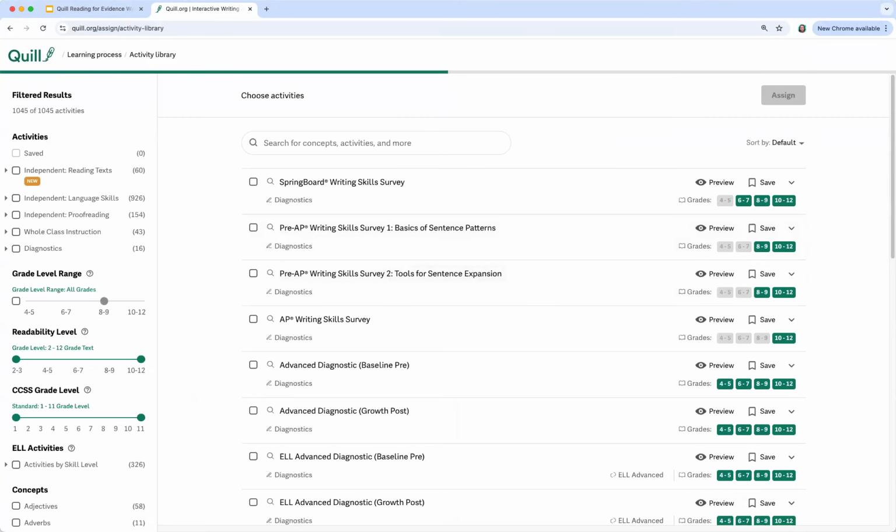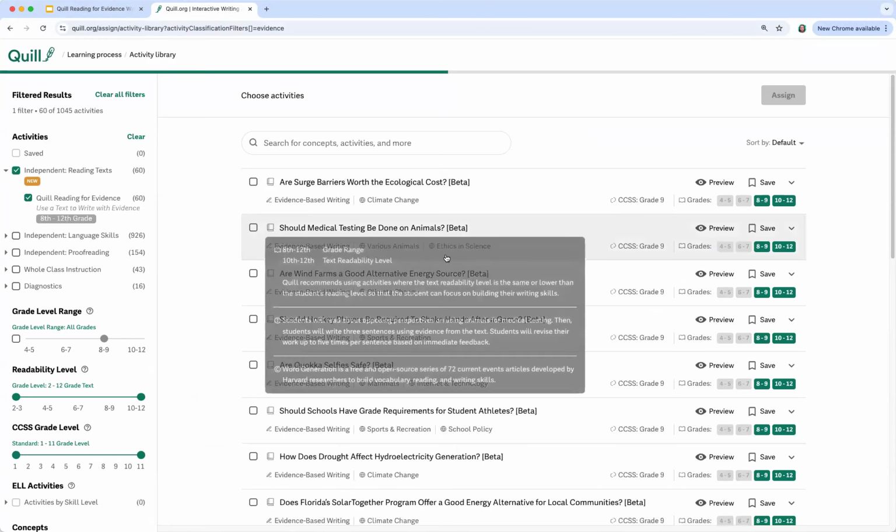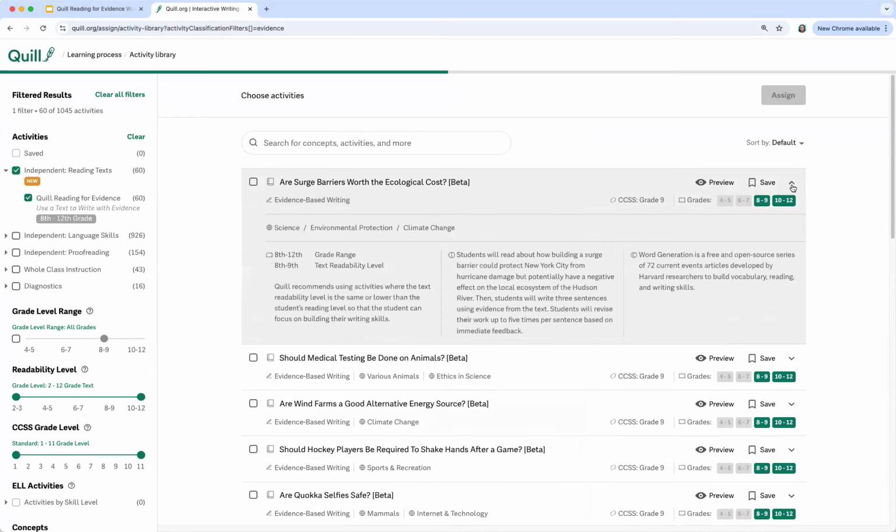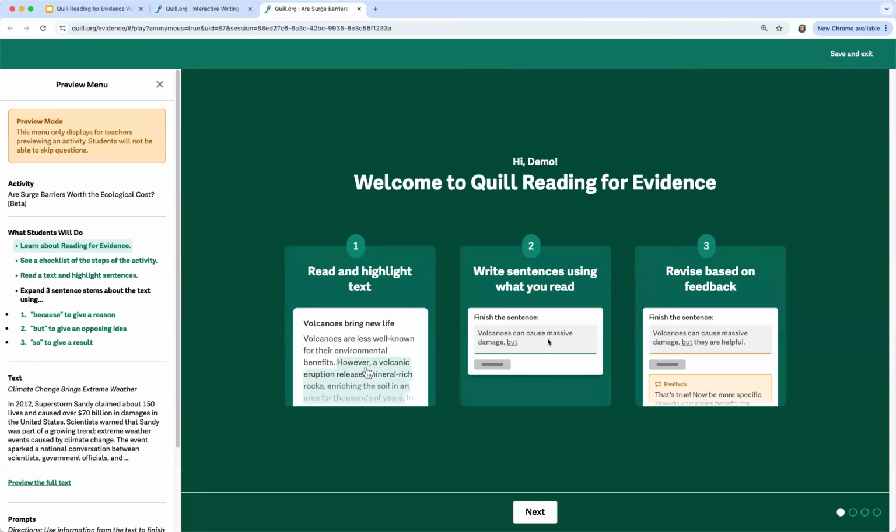In the library, we'll select the filter for Independent Reading Texts, which will filter the activities so that you only see the Reading for Evidence activities that are available to be assigned. For any of these activities, you can click the drop-down arrow to reveal more information about the activity. In addition, you can click the preview hyperlink to preview the activity and get a better idea about the text that students will be reading and the sentence stems that they will be completing.